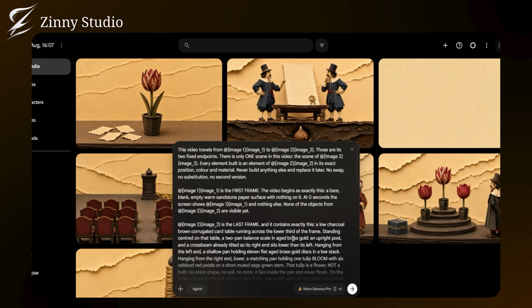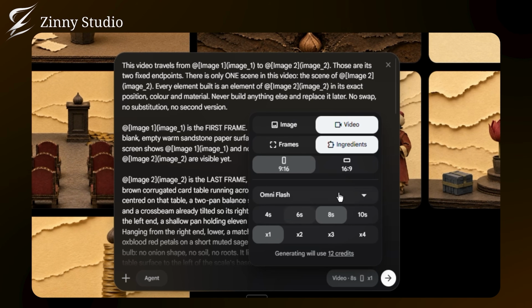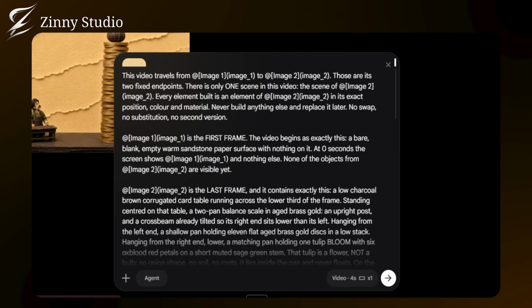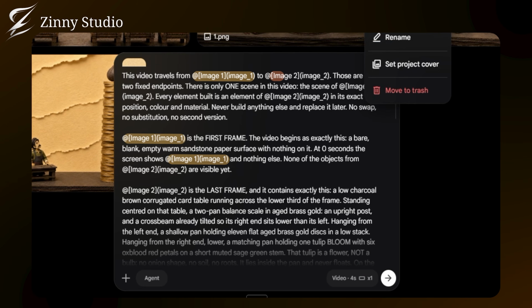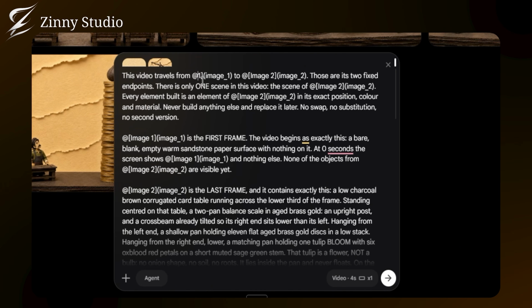Now open the settings on the prompt box, switch it from image to video and set your duration. Claude gave me 5 seconds for this scene. Flow only offers 4, 6, 8 and 10, so I'm taking 4 and I am choosing OmniFlash to generate this one. Now paste your video prompt in, and here's the part nobody tells you about. Your prompt has image 1 and image 2 written inside it as plain text. Leave it sitting like that, and Flow reads them as words and generates whatever it wants.